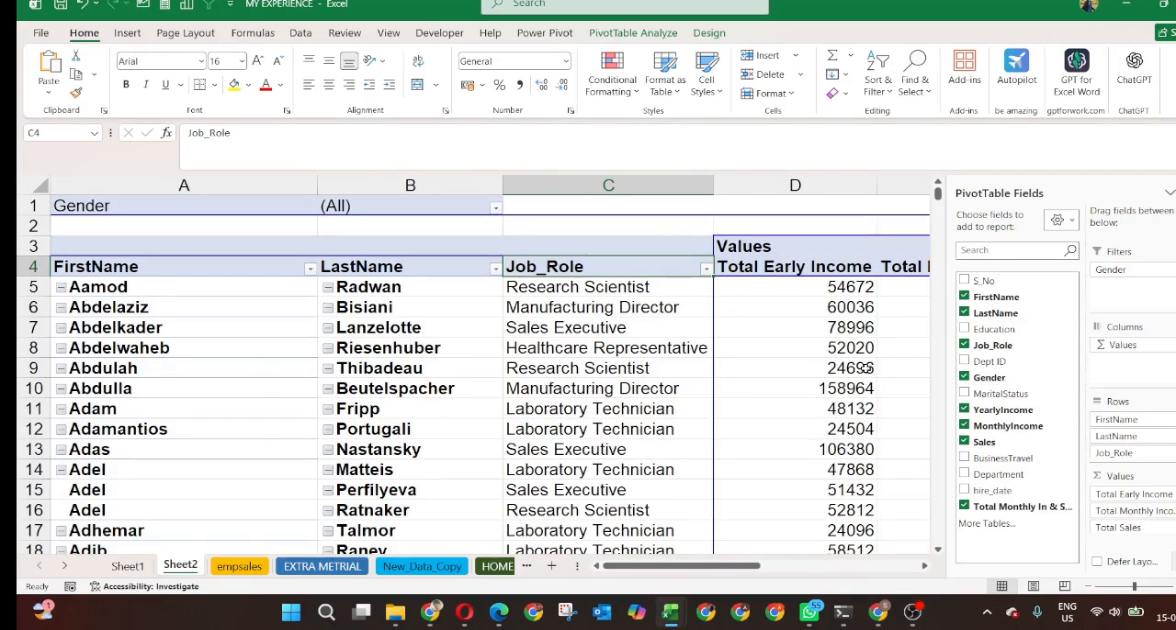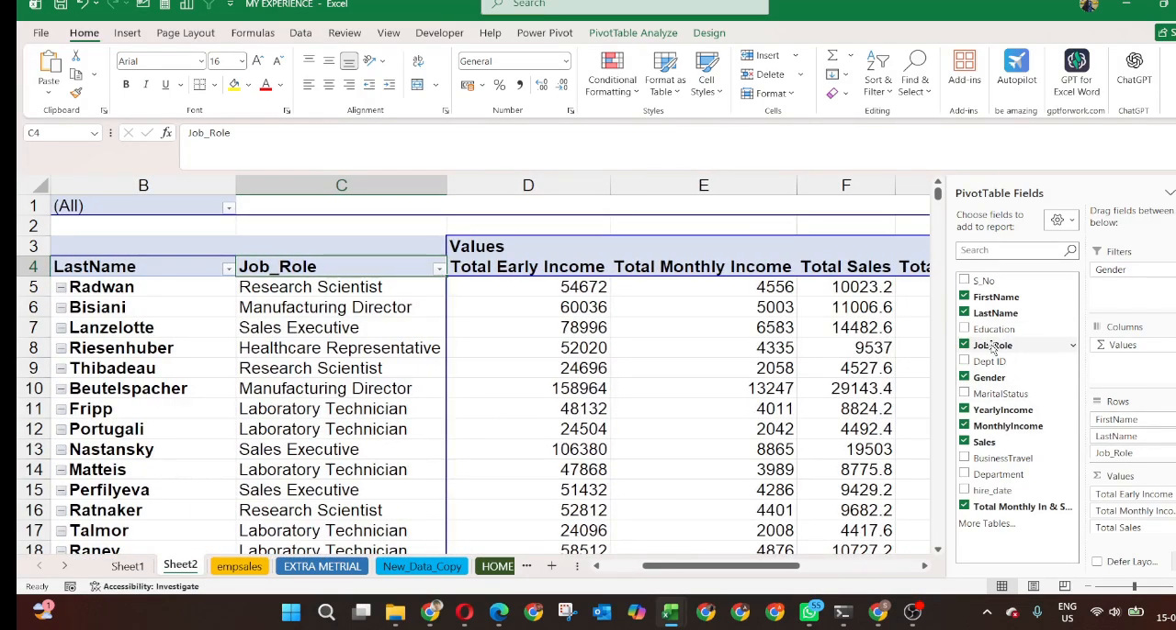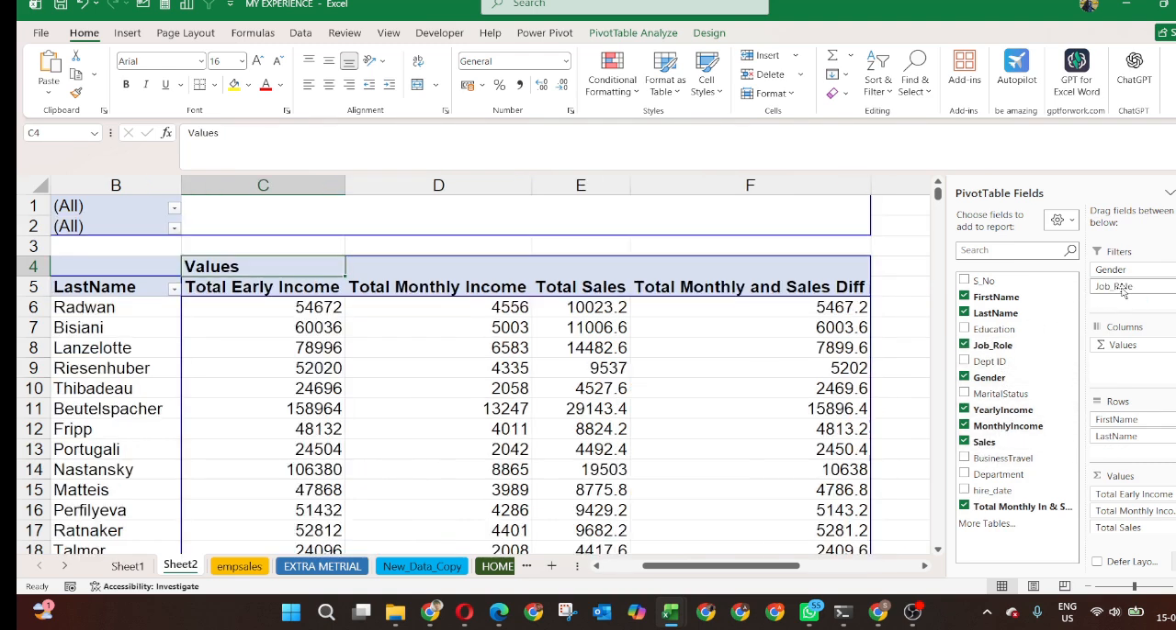The filter, here they are. And in job roles, we can click here. Many filters will come. If we want to see the data gender wise, or job role wise, then many filters will come. Then we will remove that condition.